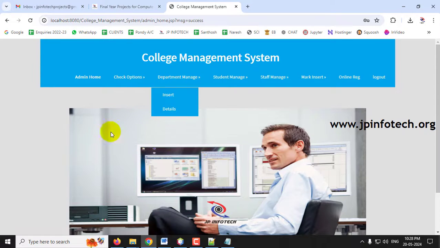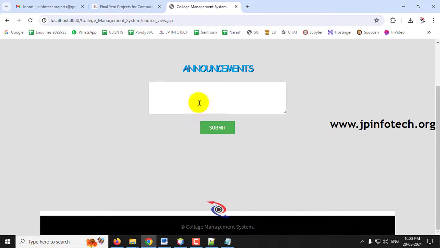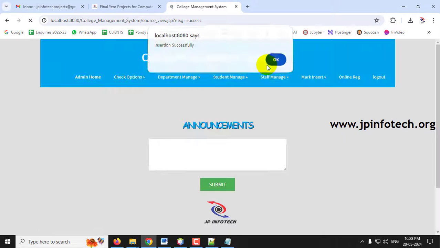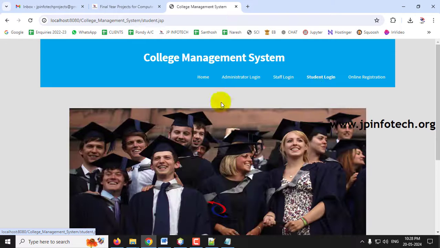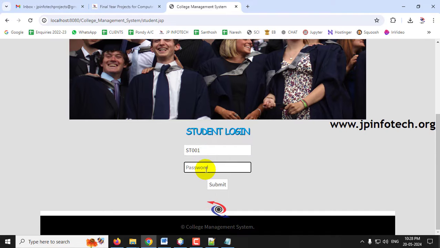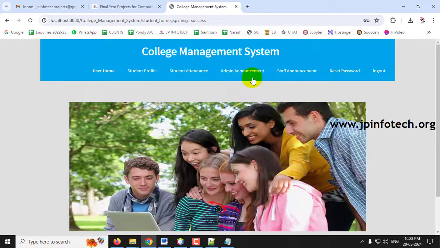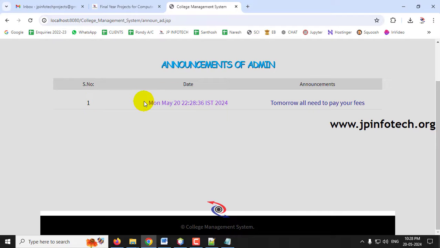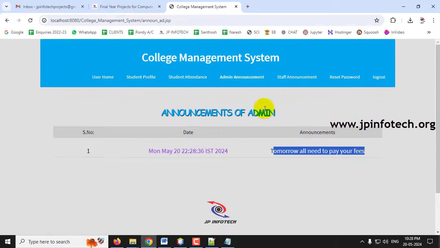So now if you go to the check options and announcement, the admin will be entering the details as, tomorrow all need to pay your fees. I'll make this announcement. And now if you go to the student login, and go to the admin announcement, you can see the announcement made here with the date, time, etc. The announcement is, tomorrow all you need to pay your fees. So now we have shown you the admin announcement and staff announcement.